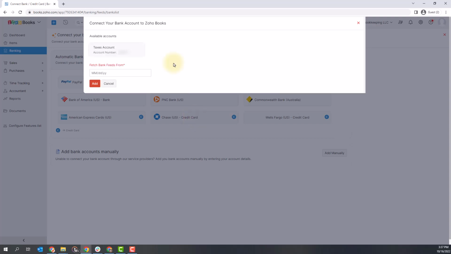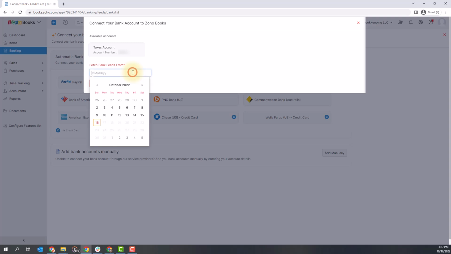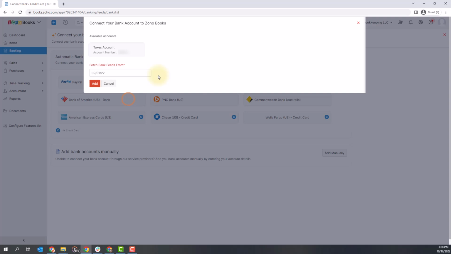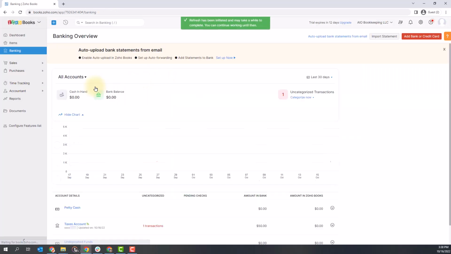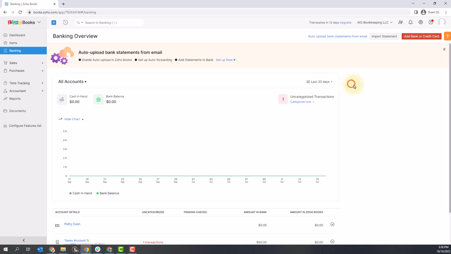On this next page, you're going to select the date for which you want to fetch the transaction history. Transactions from the last 90 days can be fetched into Zoho Books. So you'll click into this field and pick which date that you want to start your transactions for this bank account and then click the add button. And that's it. You've connected your first bank account.